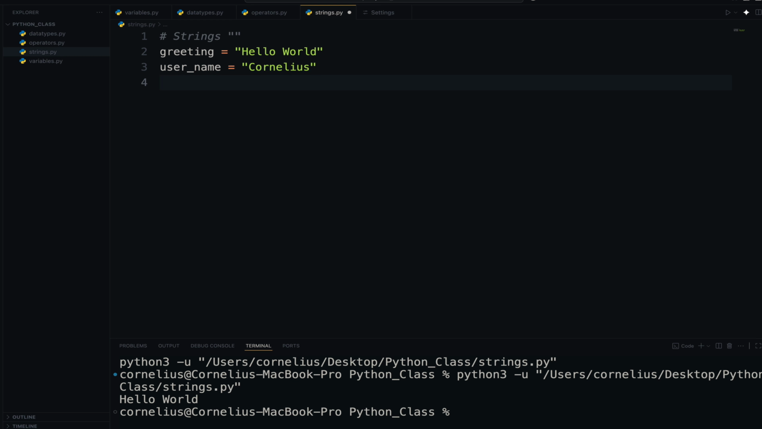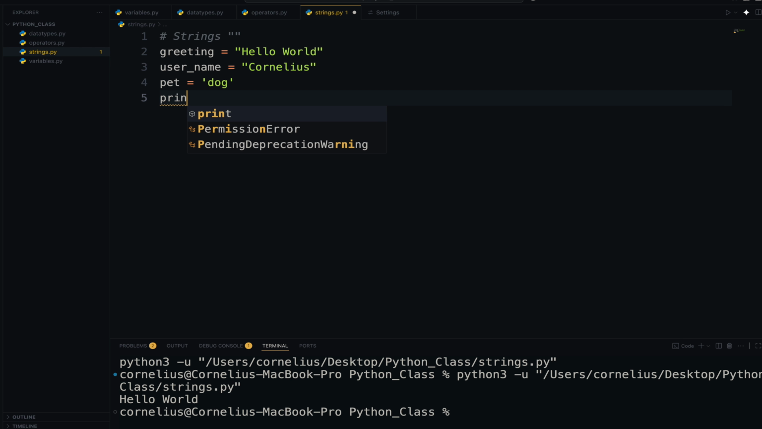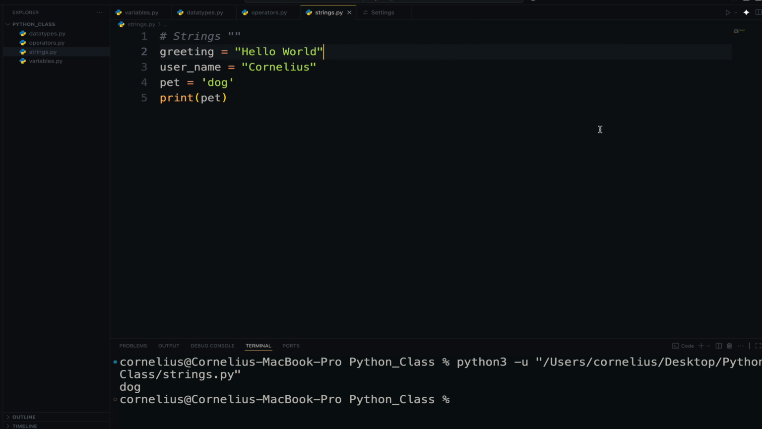And remember, you can also create a string using single quotes. So I'll say my pet is 'a dog'. All right, my pet is a dog. And when you print pet, you get dog.